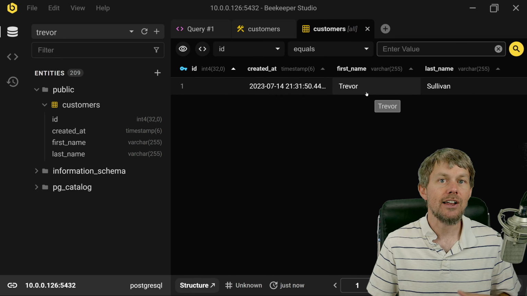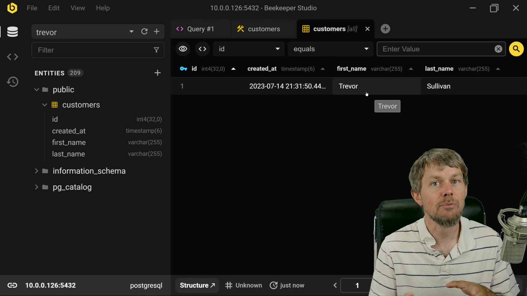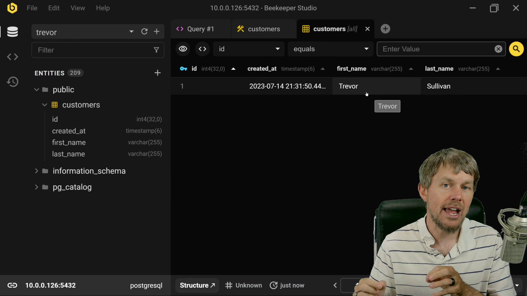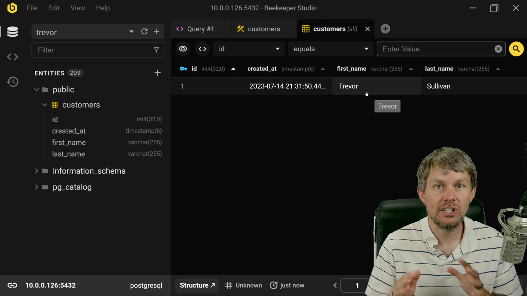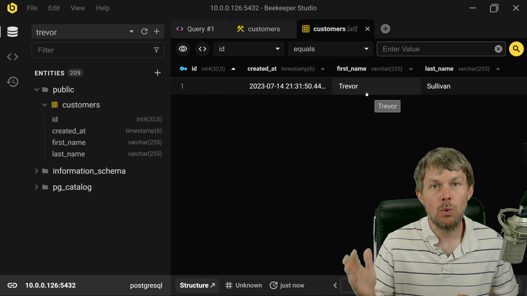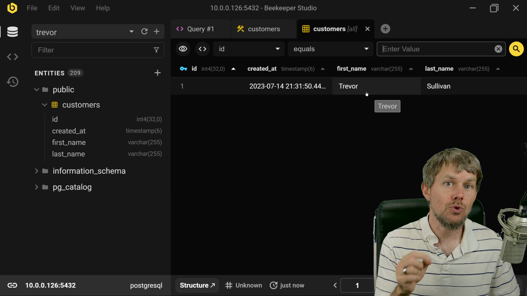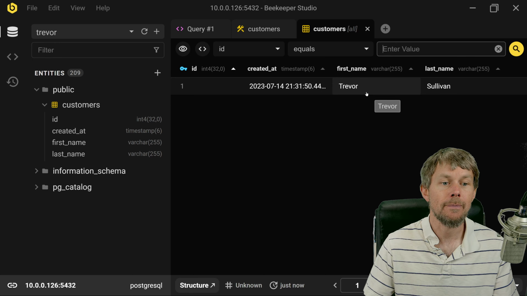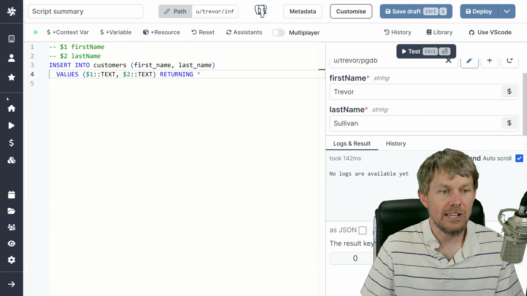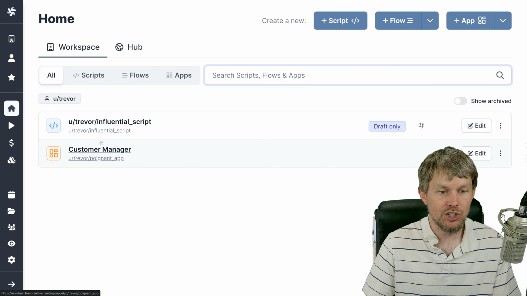All right, so now that we've got our database created and we've got our user interface stubbed out, we've also implemented our backend PostgreSQL script to add new records into the customers table. The last step is to simply wire up the Windmill.dev user interface elements to the PostgreSQL script. So what we'll do is back in our Windmill admin interface, we'll go back to our customer manager app.